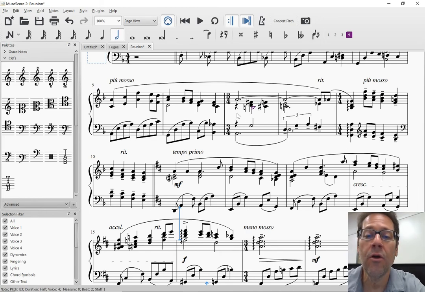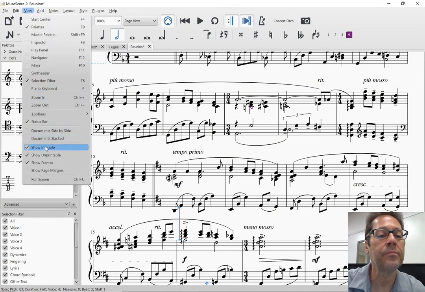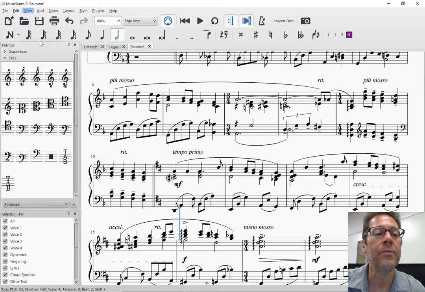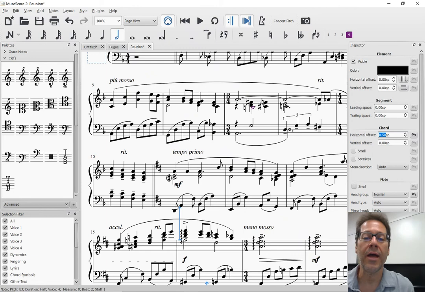You can do that, or you can press F8 or go to the View menu to enable the inspector, which I never do. I use F8. That's why I can't find it on the menu, inspector. So with this selected, I can then go to the chord section of the inspector and change the horizontal offset to move it over, half a space or so.